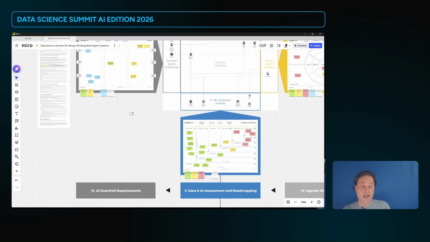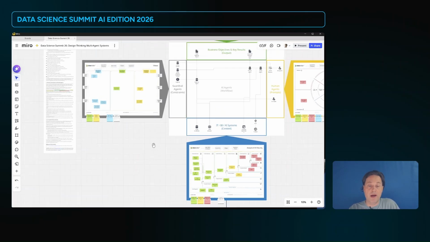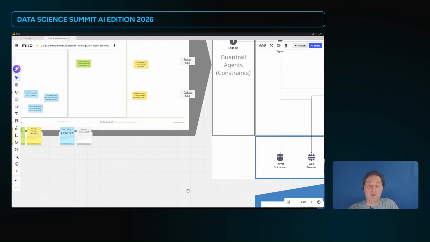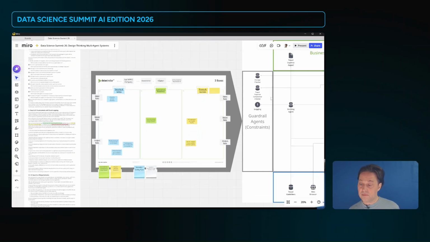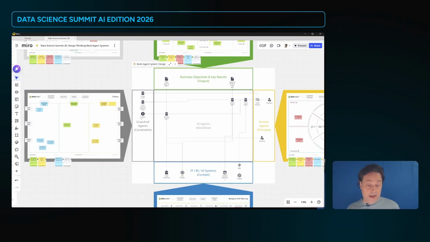And finally, we have to talk about the guardrail requirements, our AI guardrail requirements. This will all be about the responsible AI. So we will talk about things like security, safety, explainability, transparency, privacy, and fairness. And we also identify so-called guardrail agents, that are the agents that check other agents, that, for example, prove the output of other agents or try to identify prompt injection and check that.